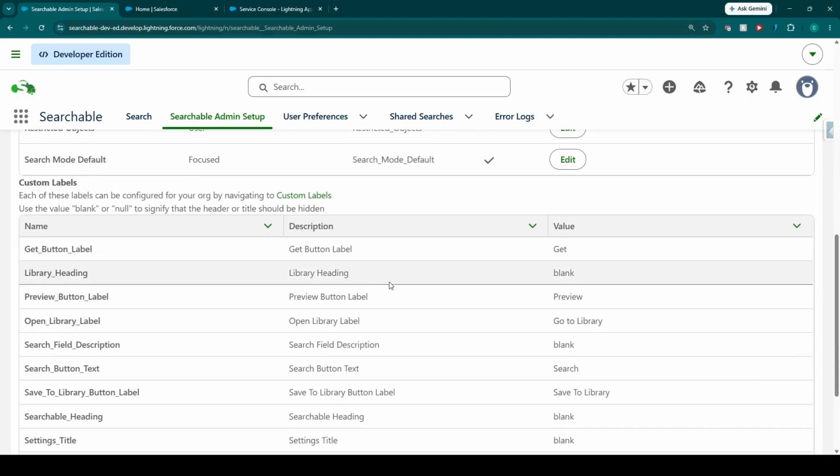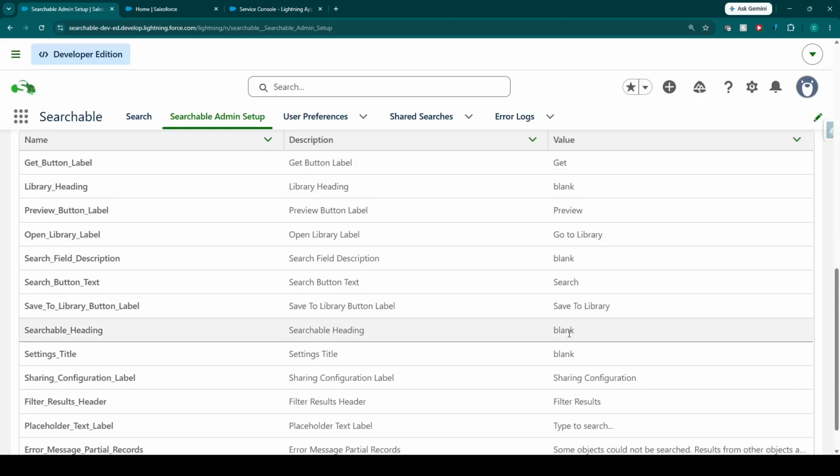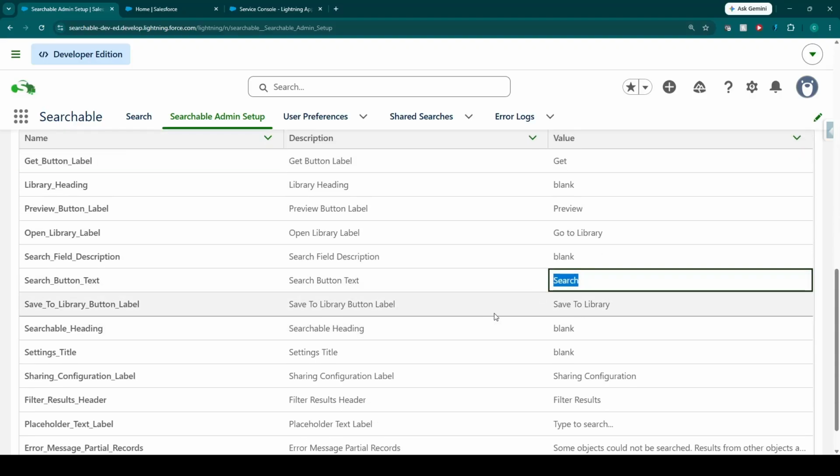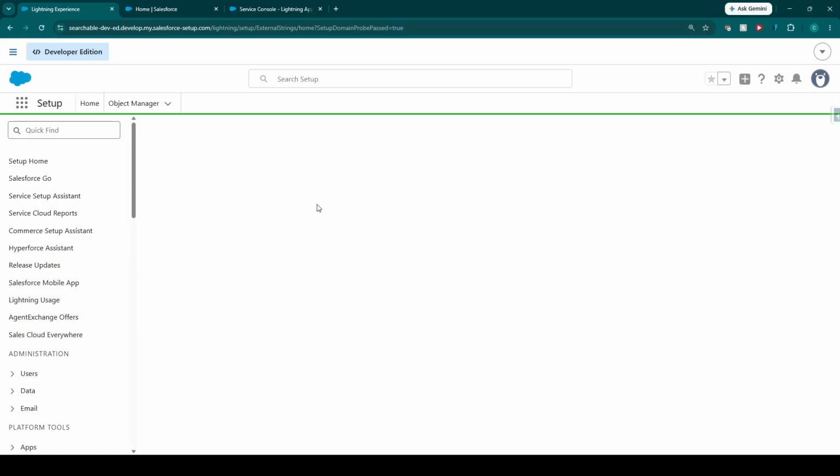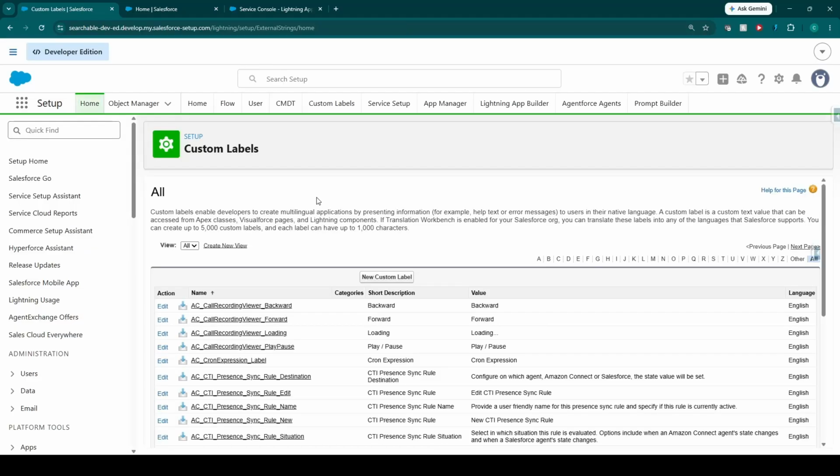Custom labels are down at the bottom here. And so in the right-hand column, each of these values is a label in Searchable, which you could override. So if you wanted this search button to be go instead of search, you can override these using the translation workbench in Salesforce. So just let us know if you have any questions on how to get going with that. Even if you're only using one language in your org, if everything is in English, Salesforce still has some resources on how you can use translation workbench to override custom labels.